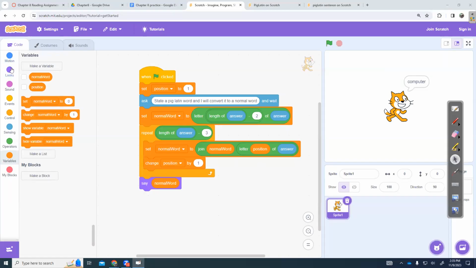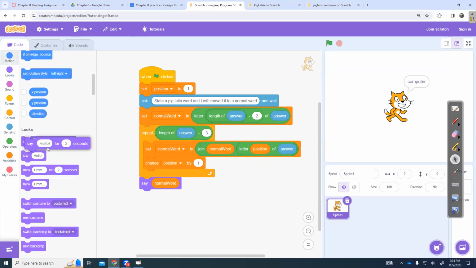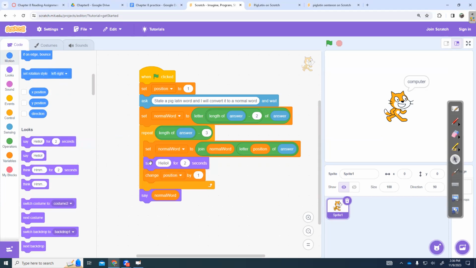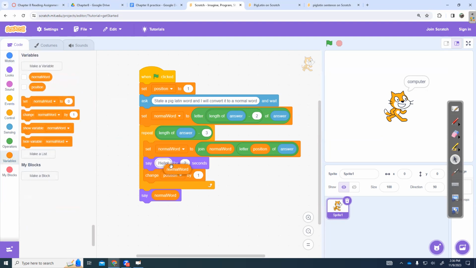Here's another thing I do sometimes when my loop doesn't seem to be working the way I want. In Scratch, what I'll do is I'll grab a say statement and I'll stick it in the loop because I want to know what normal word is doing at that instant in the loop. So I'll do something like say normal word for 2 seconds. And so each time it goes into the loop, it's going to pause for 2 seconds and tell me what normal word is. Sometimes I might want to know what normal word and position is at that time. Right, so those are some troubleshooting things you can use. So say can be used to help debug your code in a loop.